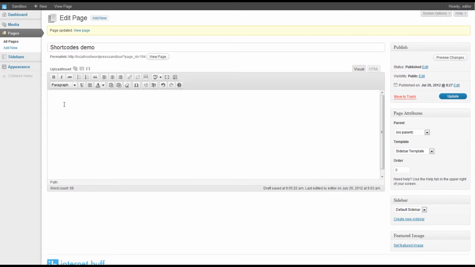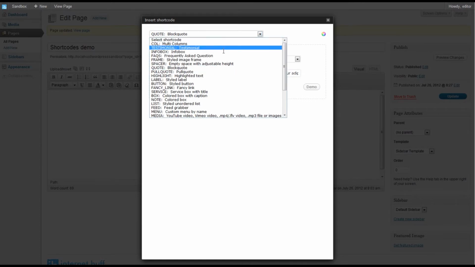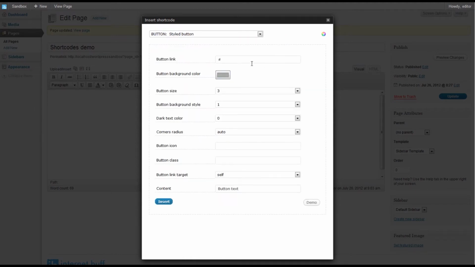Now we just wish to add a button to our content, so we position our cursor in the content box and we select insert shortcode just above the other toolbar, and we look for button, style button. We get a number of options. In the first box we need the link where the button will go when we click. So there's our URL, so when we click on the button that's where we go.